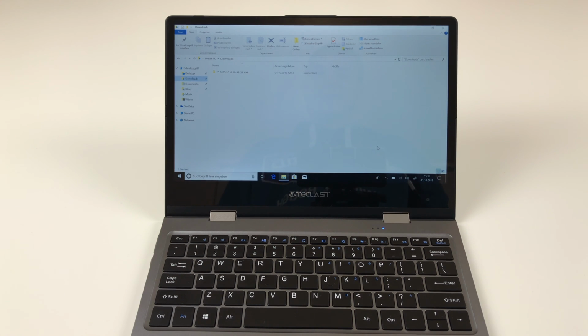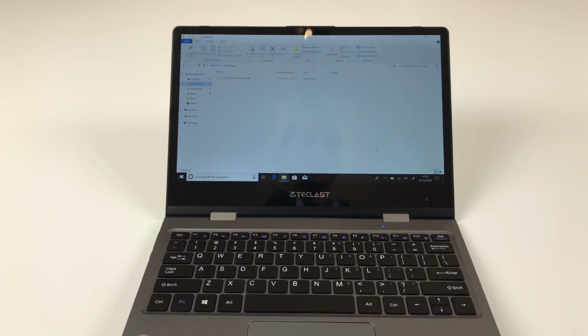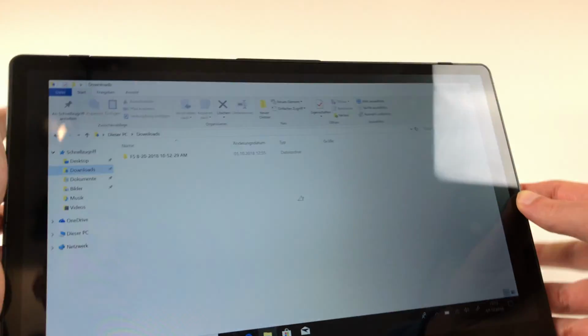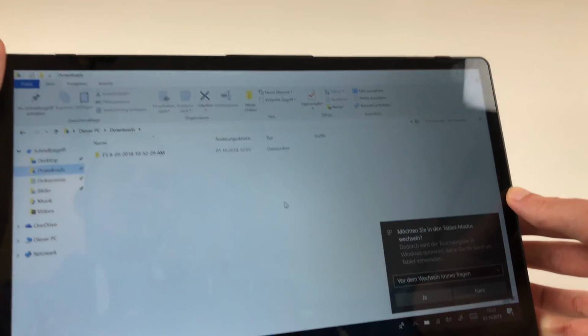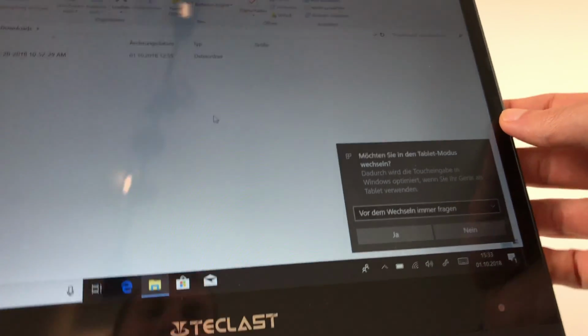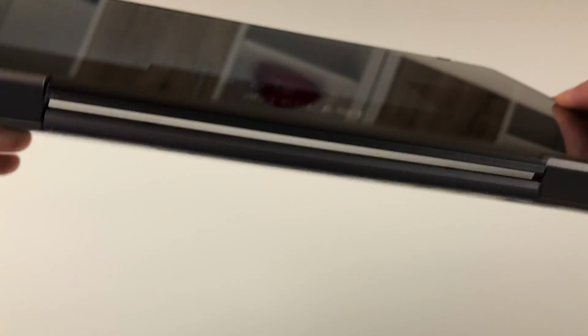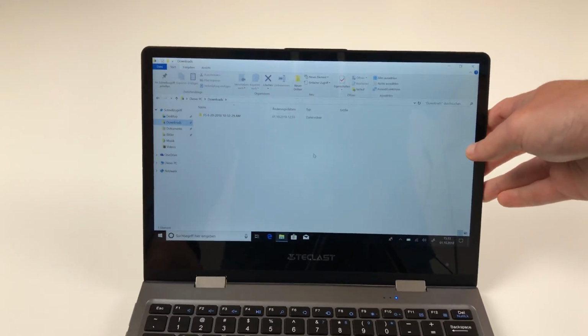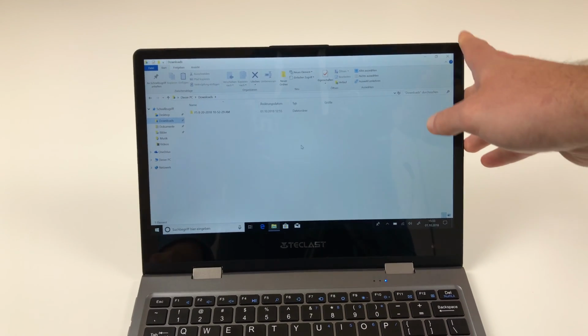So this one is about the Teclast F5. There have been some people that complained about the automatic tablet mode not working anymore after reinstalling Windows. What should happen when you flip the screen to the back is that Windows automatically enters tablet mode, or at least asks you if you want to enter tablet mode, and it will also disable the touchpad and keyboard once you flip the screen. After a fresh install, for a lot of people this didn't work anymore.